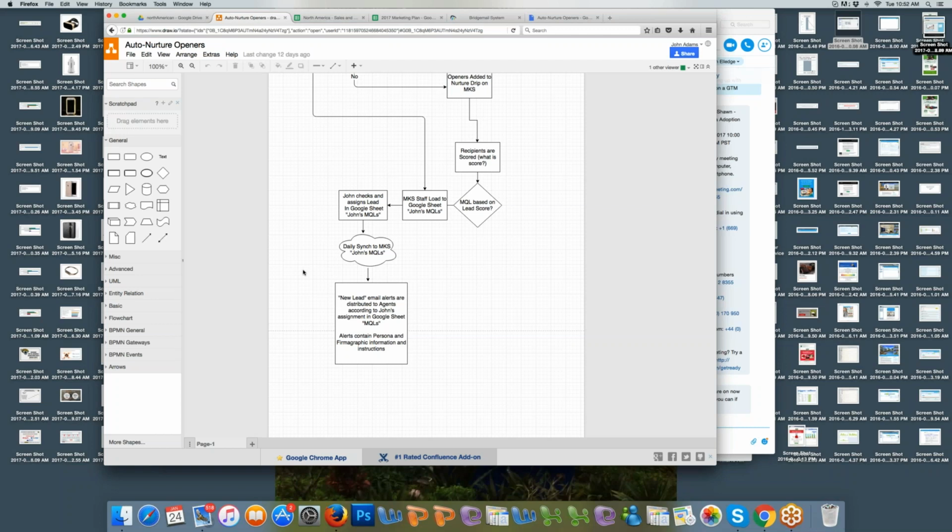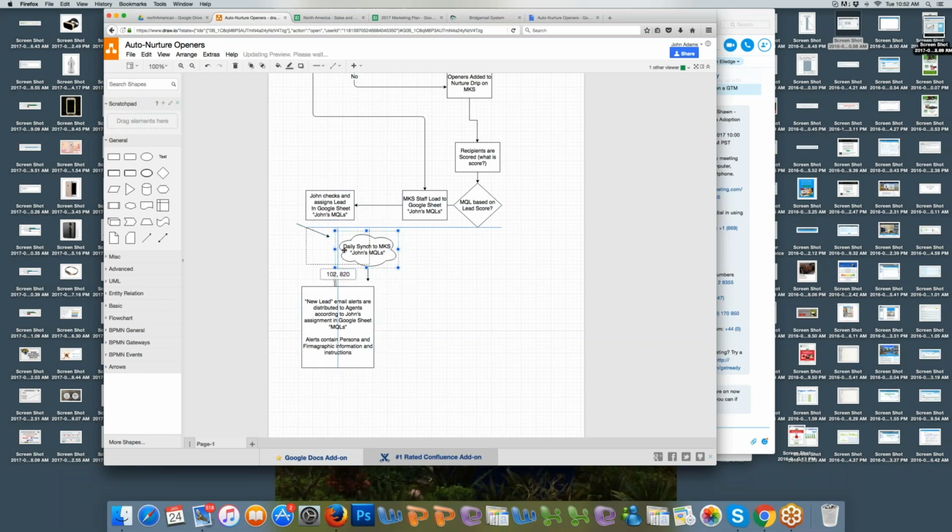All right, I'm making some notes here. I'm going to update this. I'm updating the auto nurture openers diagram. It currently says John checks assigned leads. I'm going to put an intermediary step in there where we're going to alert John. Okay.